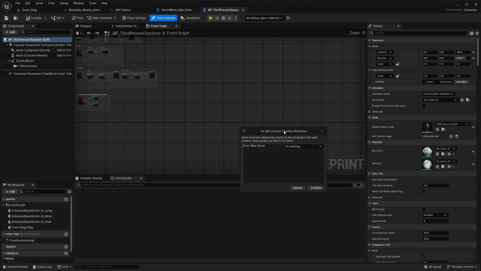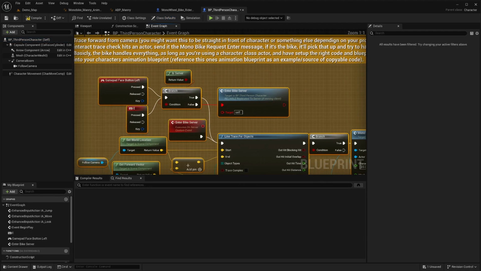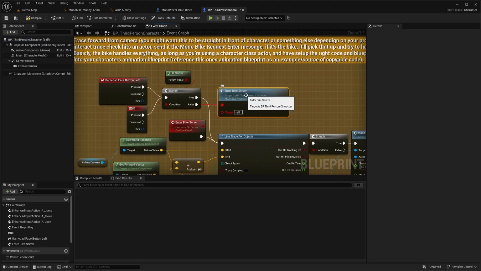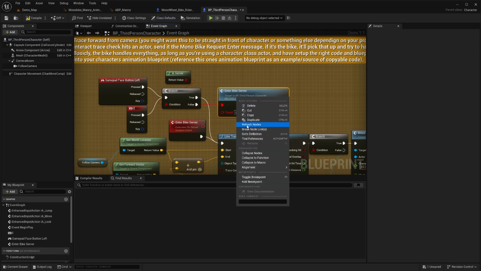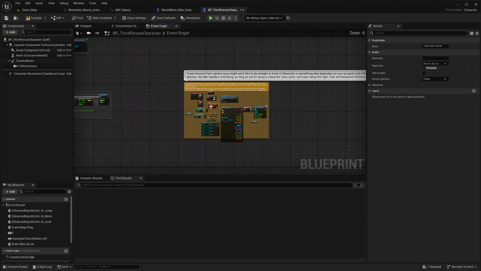It's going to ask you to fix self-context references. Just click do nothing, that'll be fine. Continue. And that had an error with this connecting to this. Just click on this enter bike server and refresh nodes, and with that it properly references the new instance of it on this new blueprint.